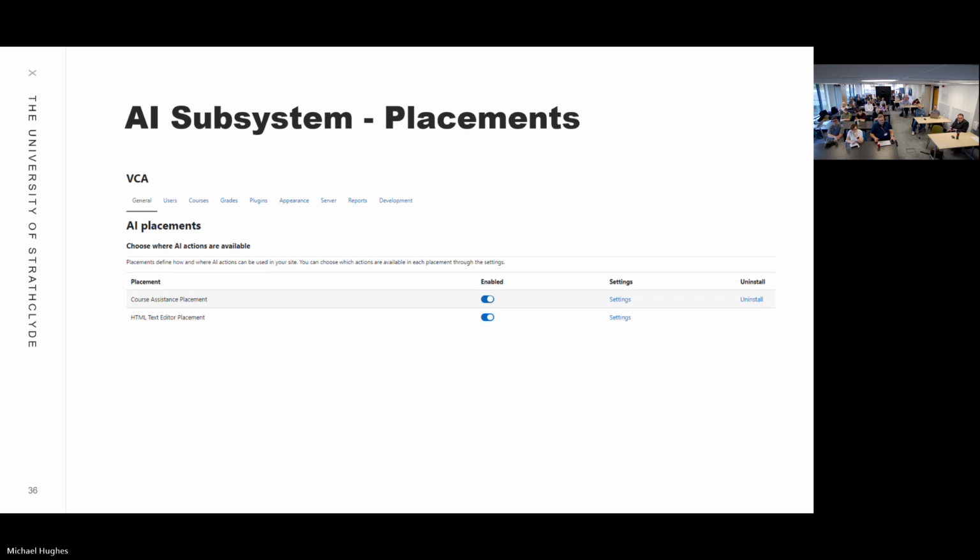The second part is placements. This is where your opportunity for an AI is presented, and there are two at the moment. One is the course assistance placement, and the other one is in the active text editor. And again, you can turn these on and off there.